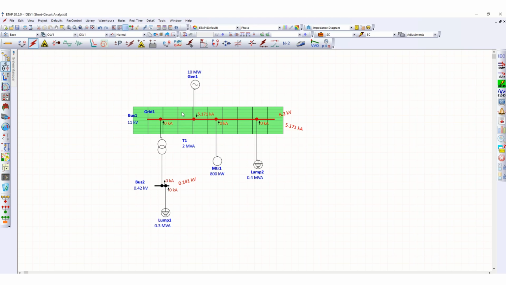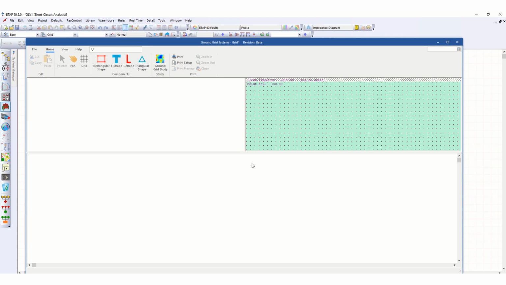Now let's double click here. This is as per IEEE method. I will use this method. Click OK. Now this window is for ground grid system for grid 1.